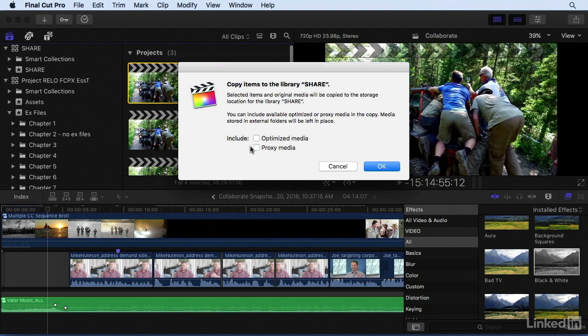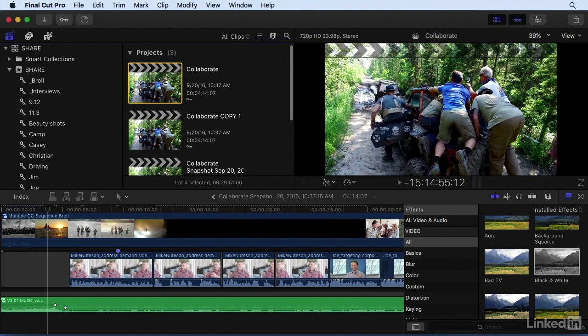It also tells me that any media stored in external folders that I'm pointing to will continue to be linked to but not copied. So this is perhaps a very good reason to consolidate your media first, as we touched on in the previous movie. But I'm not linking to any media. Everything is self-contained within my library. So I'll say OK. And then I'm going to come up to my Share event.